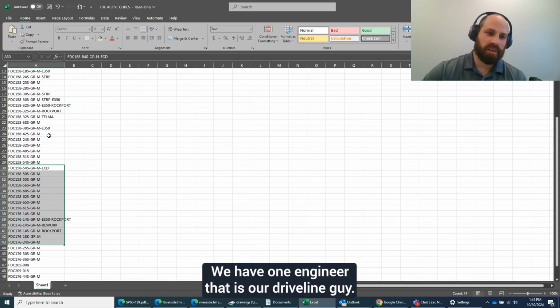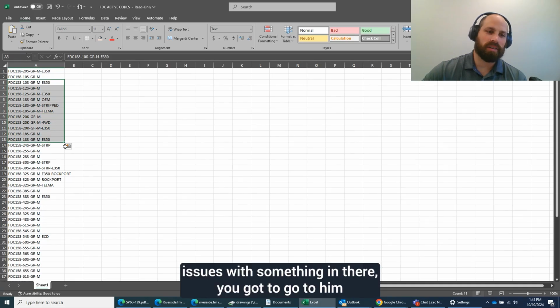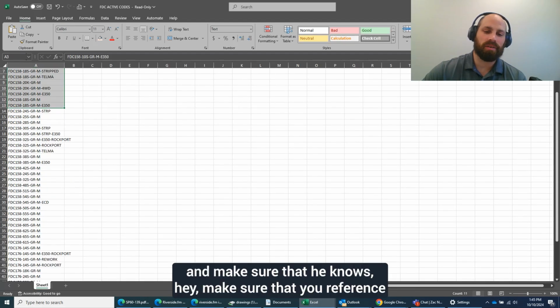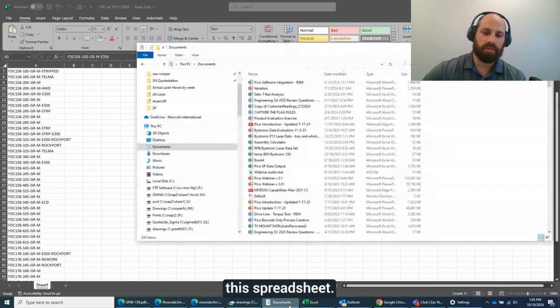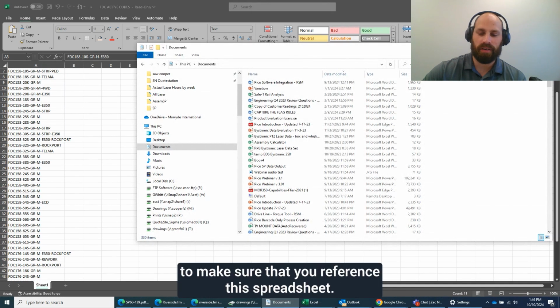We have one engineer that is our driveline guy, and anytime there's issues with something in there, you got to go to him and make sure that he knows, hey, make sure that you reference this spreadsheet, and once you pull that information, you're going to need to make sure that you reference this spreadsheet.